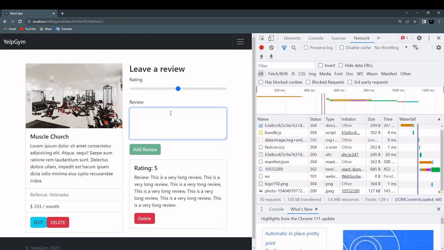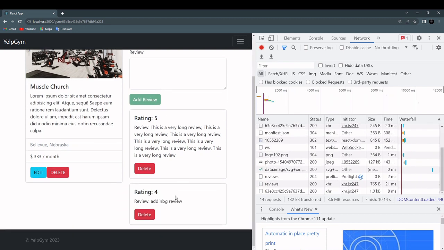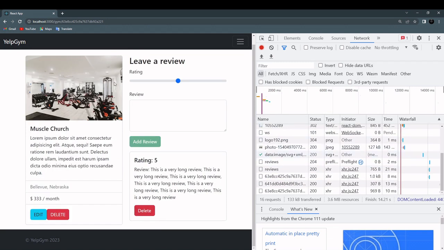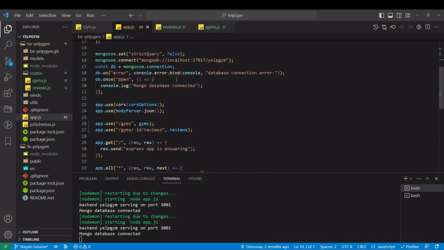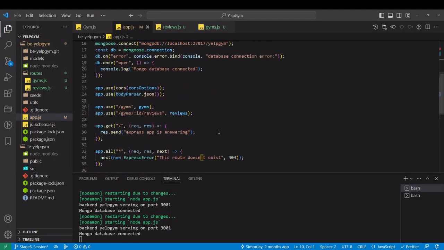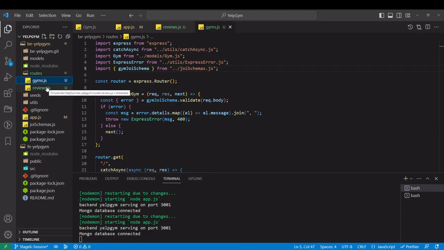Okay, let's see if we can add a review. Let's put 4 stars. Okay, perfect. Can we delete it? Yes, as well. All is working properly. So now our app.js file is really much shorter and concise. And we have our routes in the routes folder, 2 files, gyms and reviews.